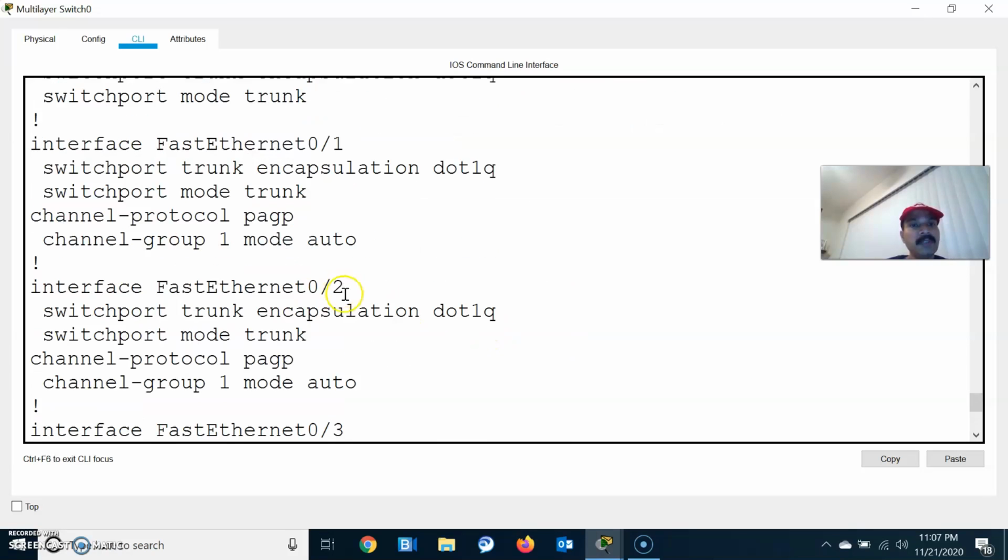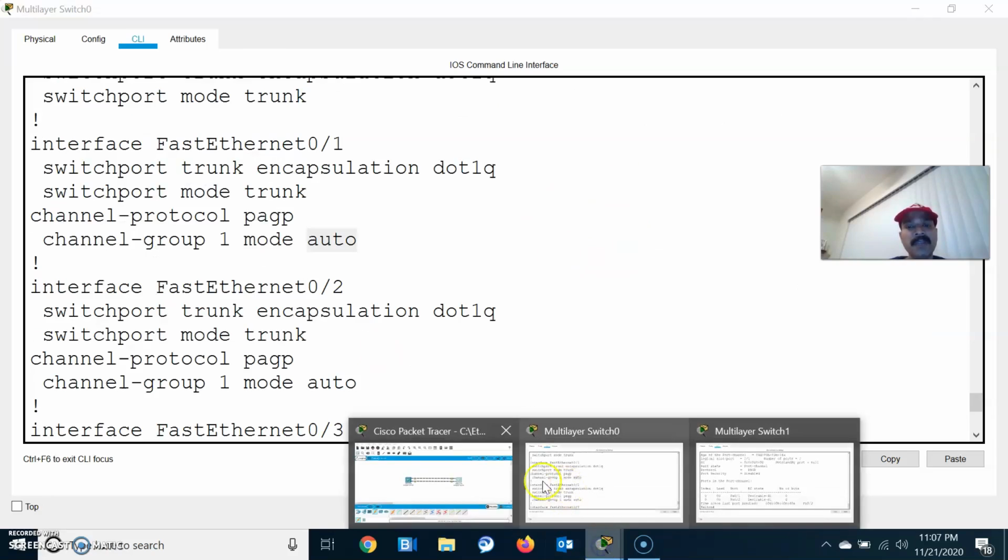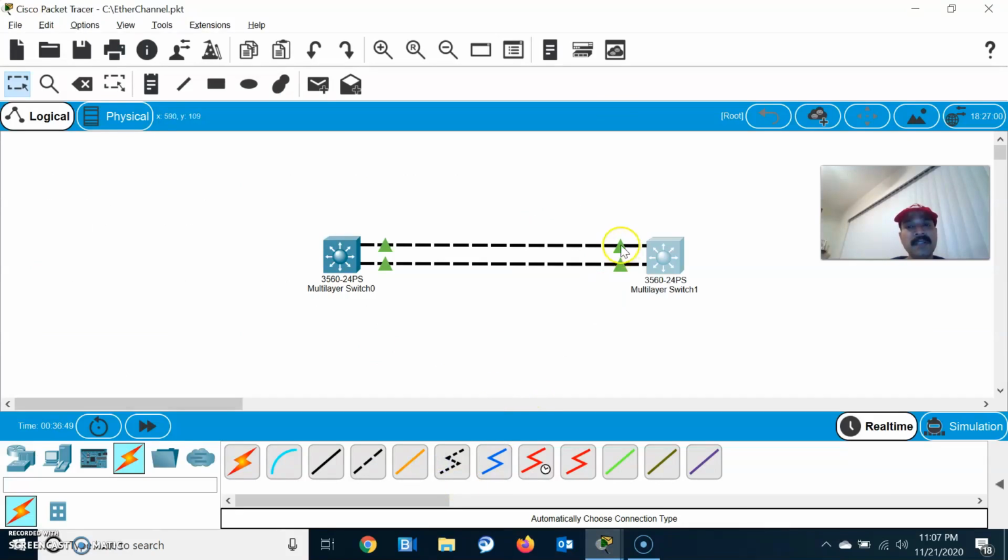Here you are able to see the channel protocol is LACP and the mode I have to make as active, and on the other end, the foreign switch, I have to make it passive to form an EtherChannel. In case, let us see another thing. Let us configure this as auto mode. What happened? It will not form an EtherChannel if I configure this as auto mode.